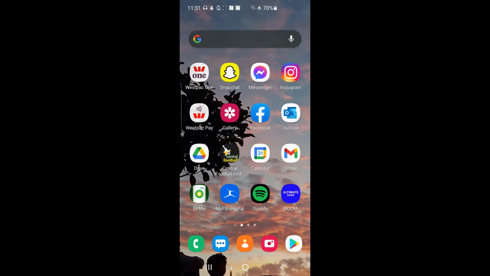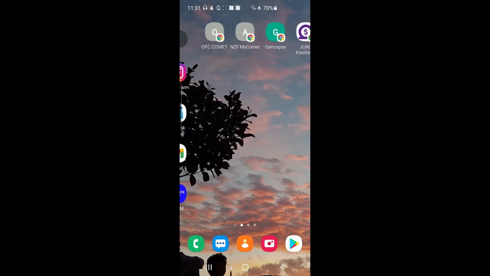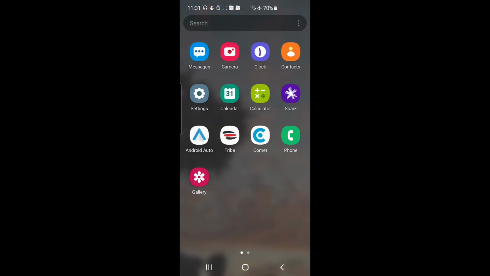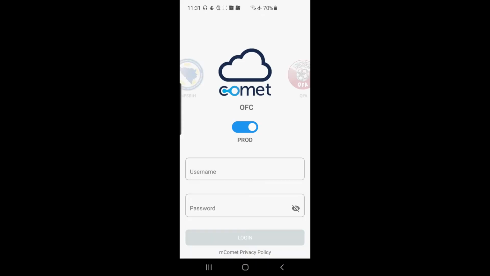Hey everyone, we're just going to have a look at the OFC COMET app that might be able to help you in relation to online team sheets. So you'll need to download the app. It looks like this COMET one here. And when you first load it up, it needs to say COMET OFC.